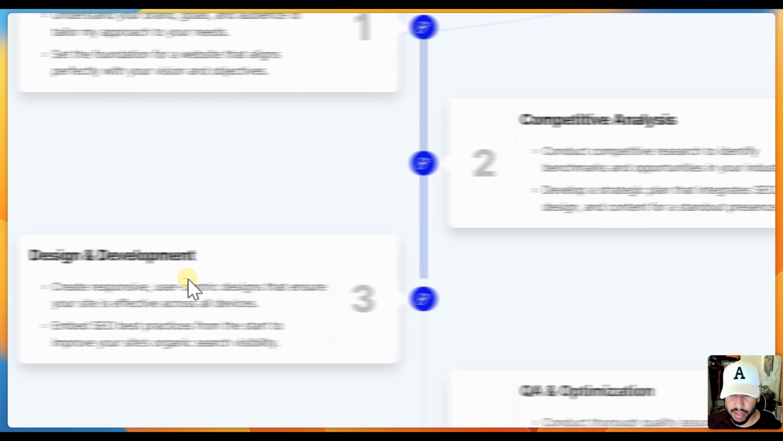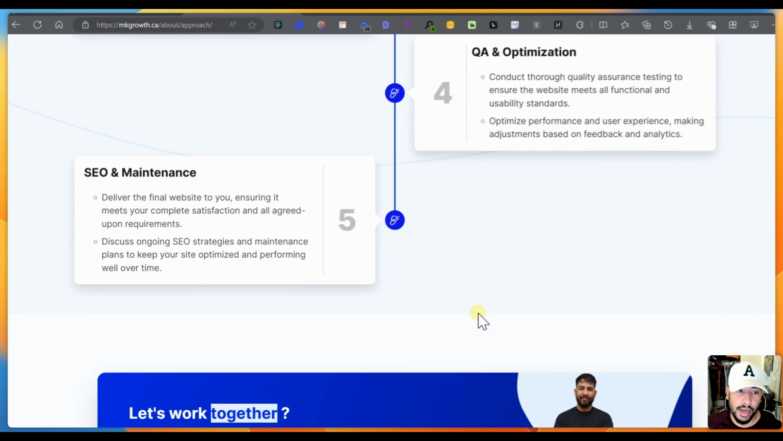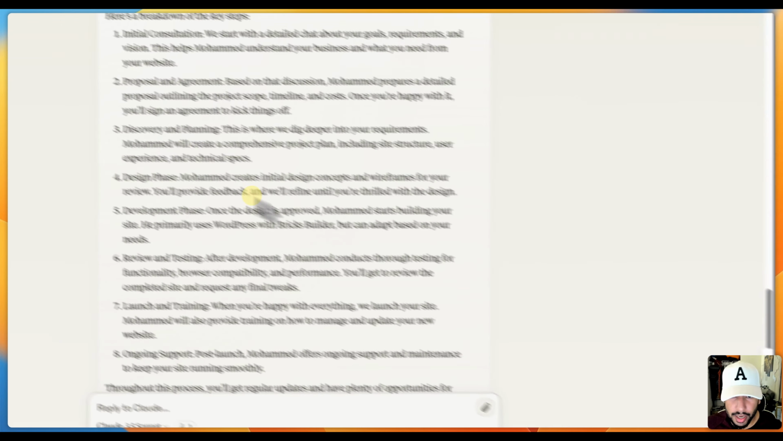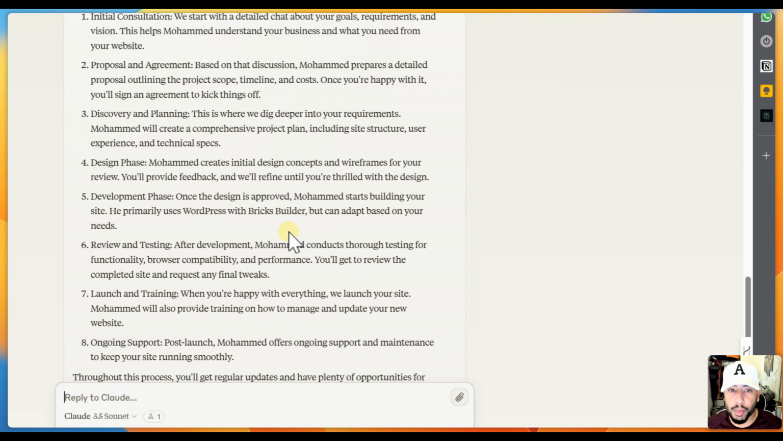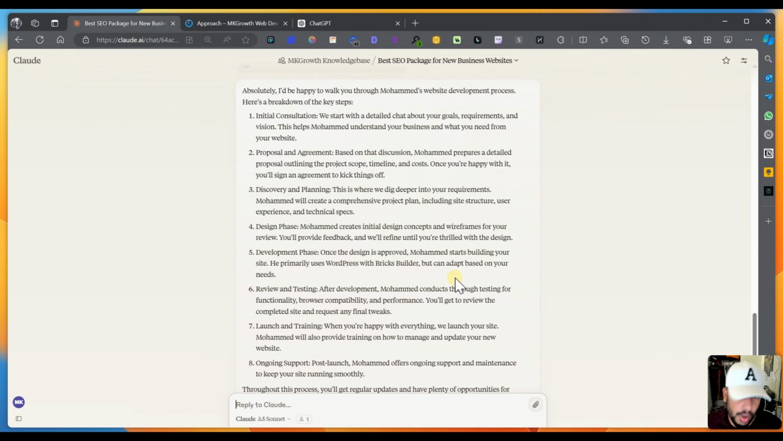I have competitive analysis, design and development, QA and optimization, SEO and maintenance. So it must be getting a bunch of different stuff from a bunch of different places, but that's typically what the whole process would look like. You have initial consultation, the proposal, discovery, design, development, review and testing, launch and training, and ongoing support. That's typically how I approach my web development projects.